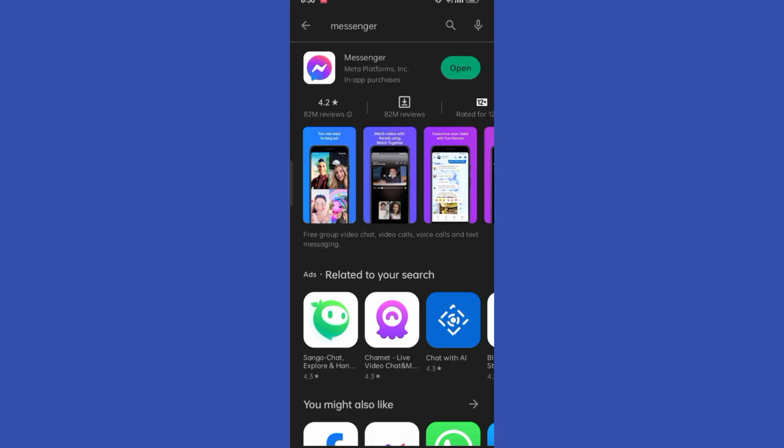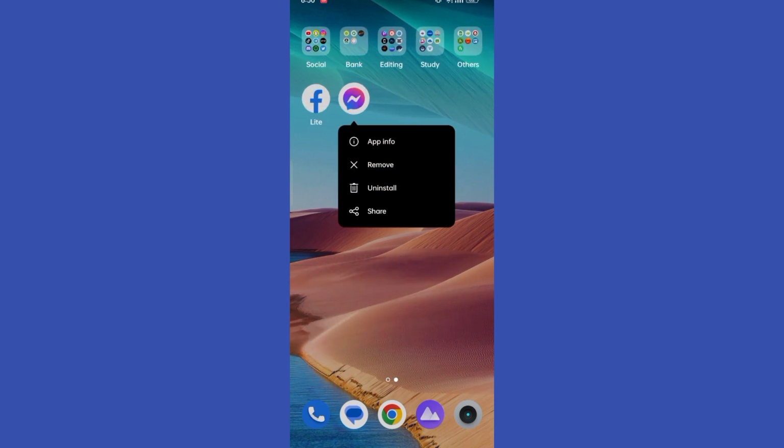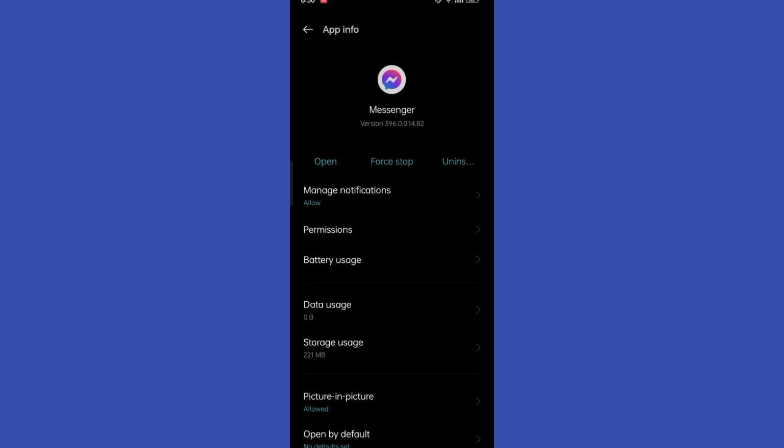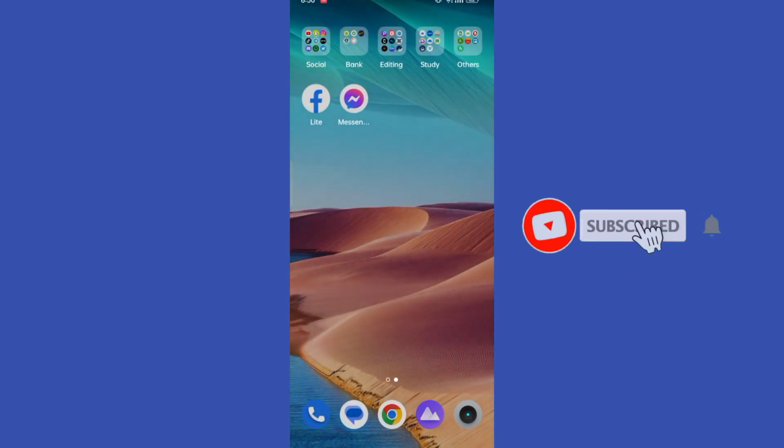Alright, so after updating, the second thing you need to do is go back and hold your Messenger application and go to app info. And once you're there, you have to go to storage usage and click on clear cache. So it will basically clear all the corrupted cache memory of your Messenger. And after that, simply relaunch your Messenger and most probably your problem will be fixed.